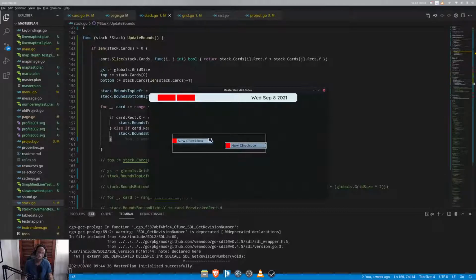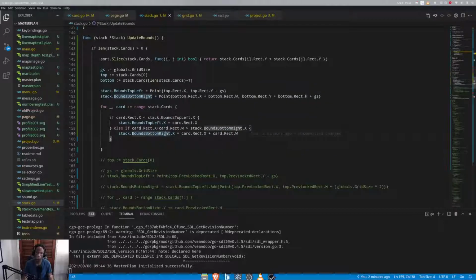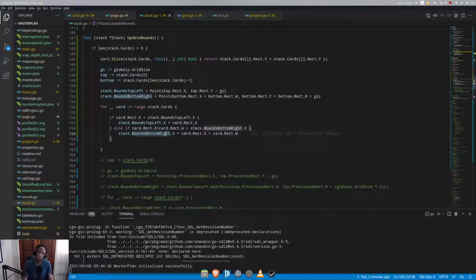I mean, we can say the stack is broken if there's a space between cards from one card to the next. Basically, if the X of card 2 is greater than the X2 of card 1, and we just keep stepping down a stack, then there's a break there. But what do we do? Do we remove that card from our stack, or do we just set the bounds to be here? I guess we could do this, because if we remove the card from our stack, that's not the job of the stack, right?